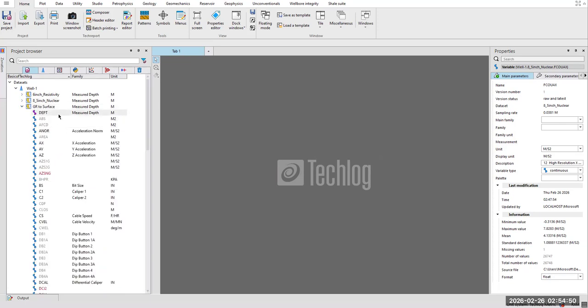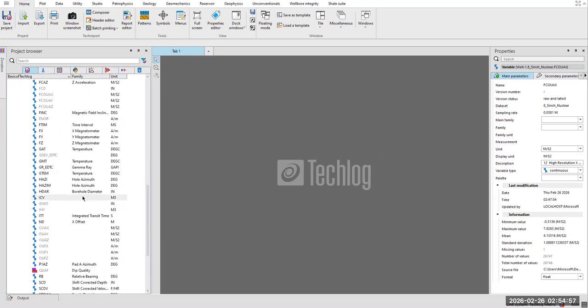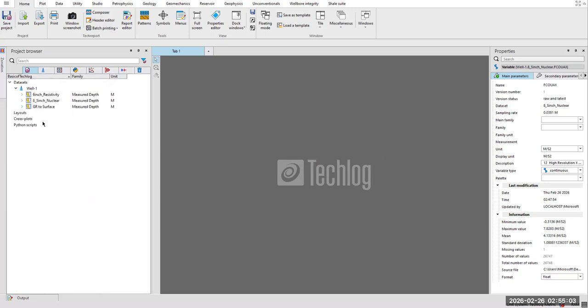Let's go through this one. So we have the depth as a major depth with same unit, and I think we are good to go. We don't need any of the other options. So that is it. So this is how you can load the data.